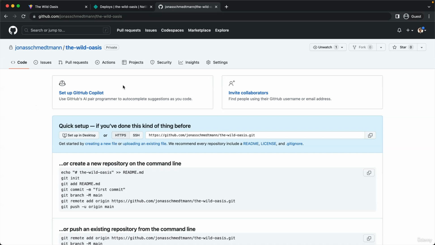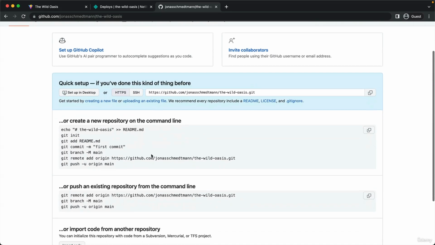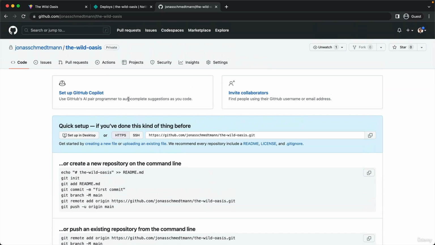So this is our new and for now empty repository. Now here are some instructions to how to connect this remote repository. So this repository that we have here, which is living here in the cloud, essentially, with the local repository that we created earlier on your computer. Now, before we can actually do that connection, let's quickly set up something called an access token.